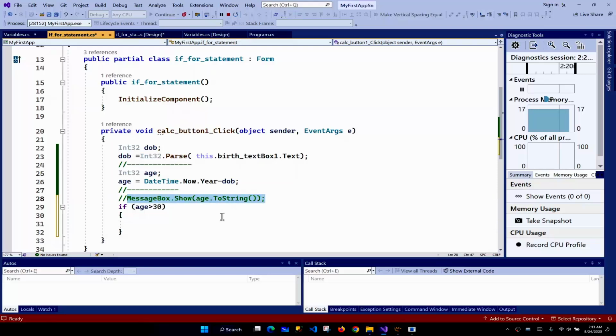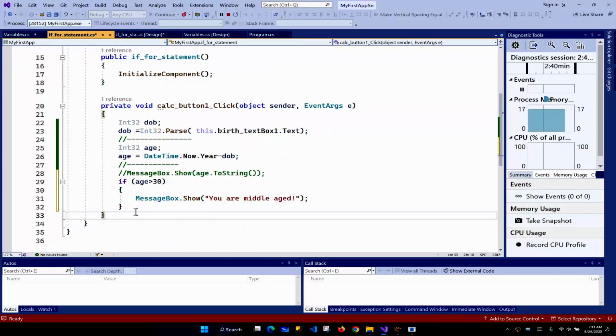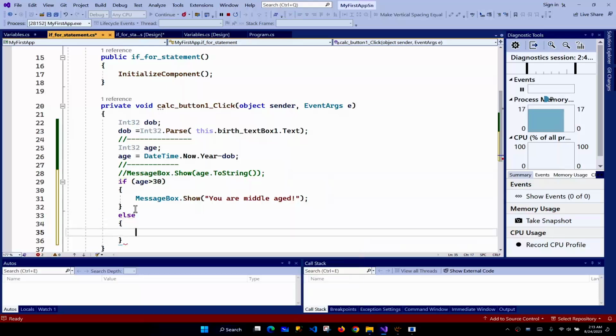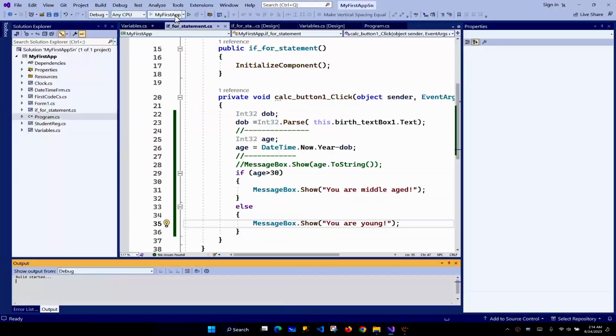then say, let's copy this and store here. You are middle aged. Else, easily write else, the curly braces, and let's copy and paste over here one more time. You are young. So you are young, you are middle aged. Now if I run, I can see the great and amazing result.